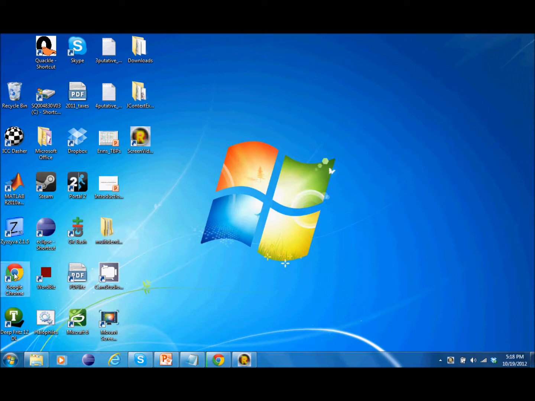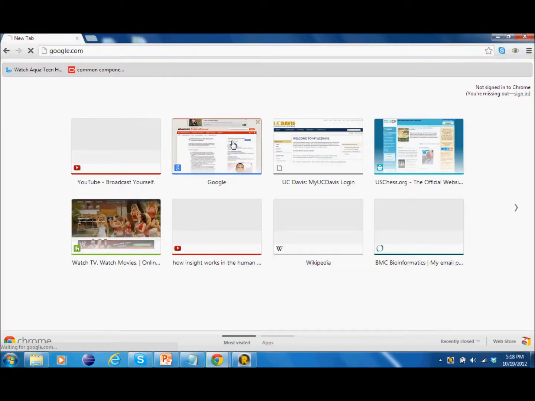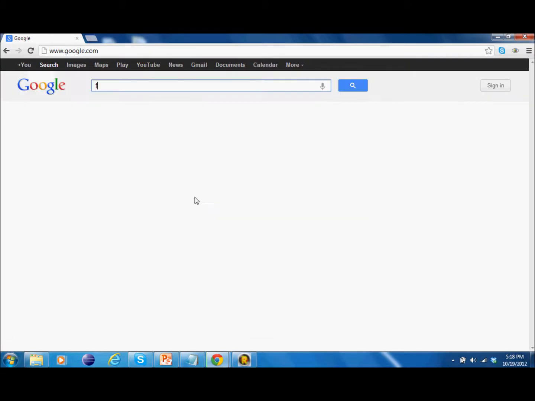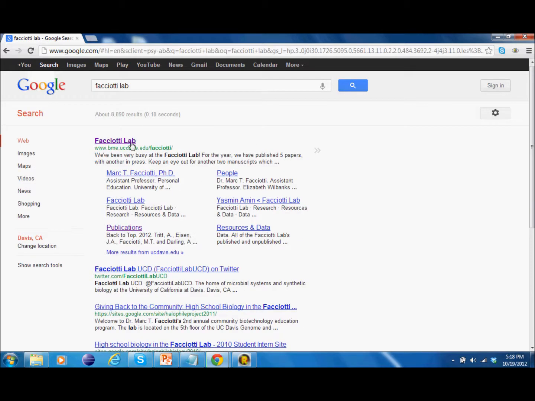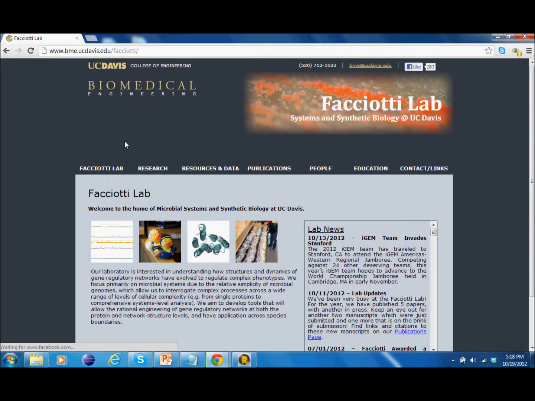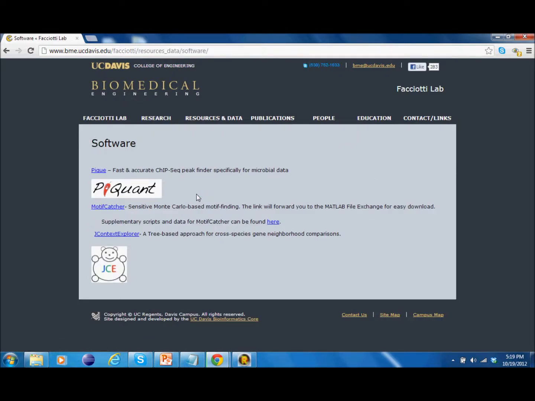Otherwise, I would just open your browser and go to Google, and I would type in Facciati Lab, and the first link should take you to the website of Dr. Mark Facciati at the University of California, Davis. Go ahead and go to Resources and Data Software. This will take you to a page with all of the software projects going on in the lab, and the one we're interested in right now is JContextExplorer, so go ahead and click the link, and that will start downloading a zip directory onto your computer.